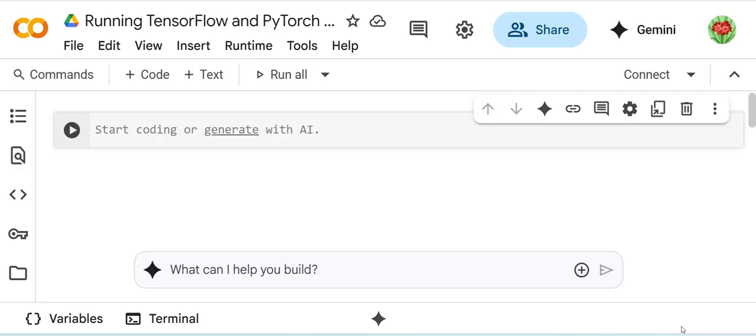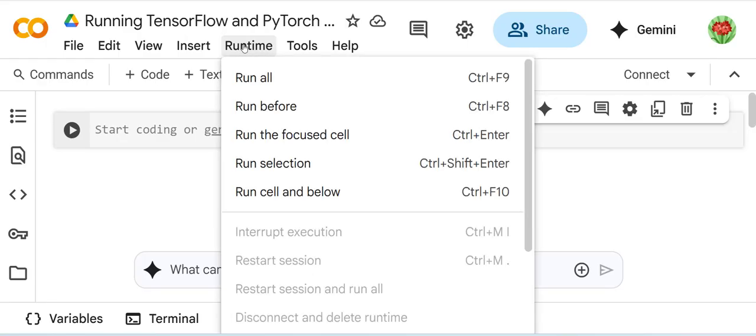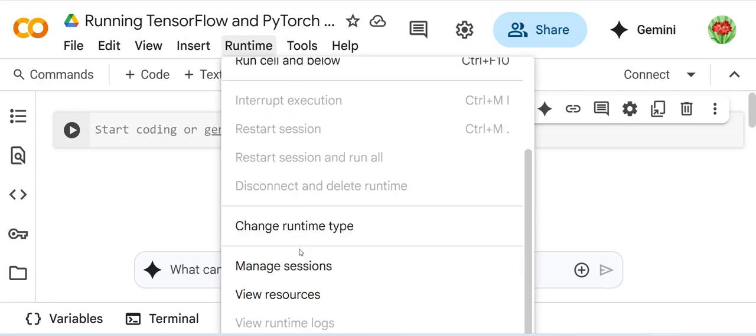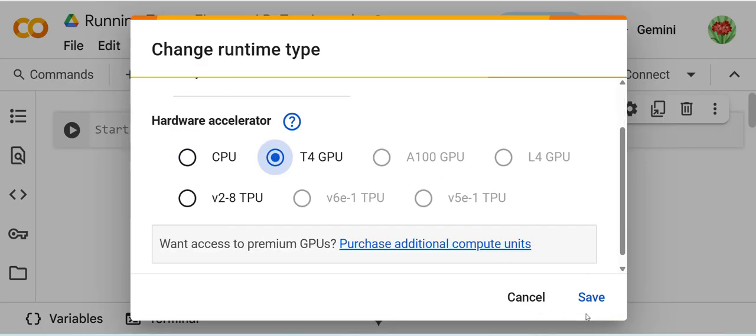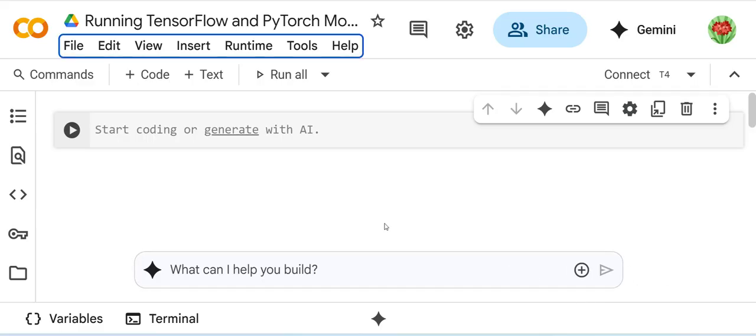First, running a TensorFlow model in Colab. Let's train a TensorFlow model in Colab. We will build a neural network to classify synthetic crop health data. To enable GPU in Colab, go to Runtime, change runtime type, and choose GPU, then save.